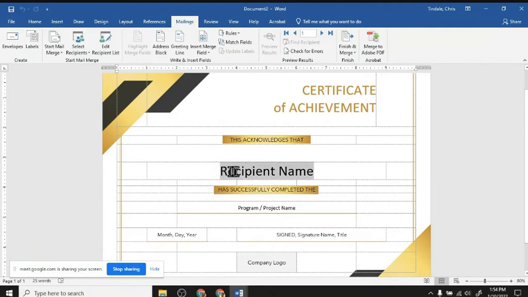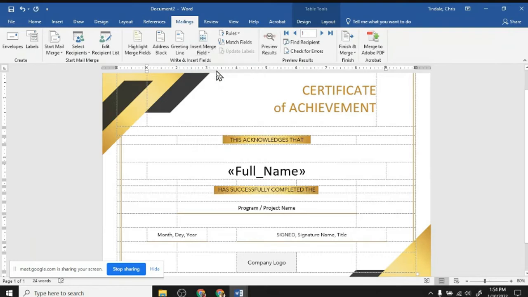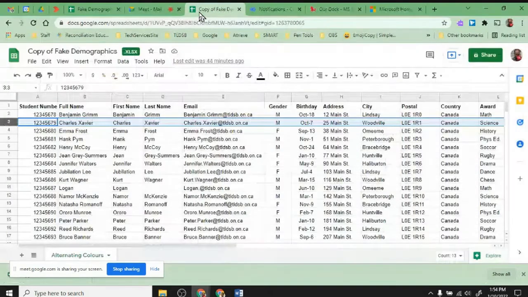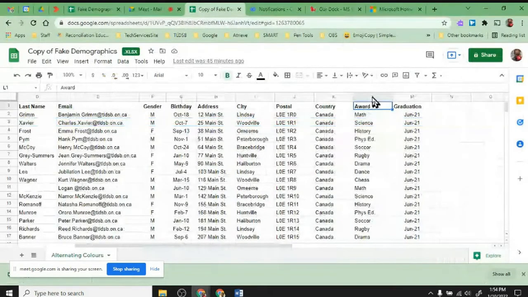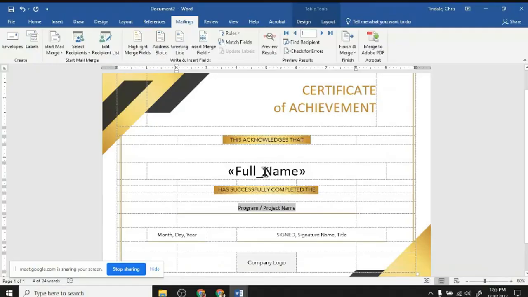So for recipient name, I'm just going to go there and delete that. And of course, insert the full name. Let's see, has successfully completed the, what is it going to be? Well, if I go back to my spreadsheet for a second, I added one column for this particularly called award. And I just threw in a bunch of different subject areas that you might possibly get an award for. So we'll use that.